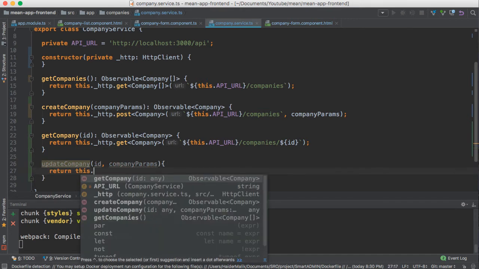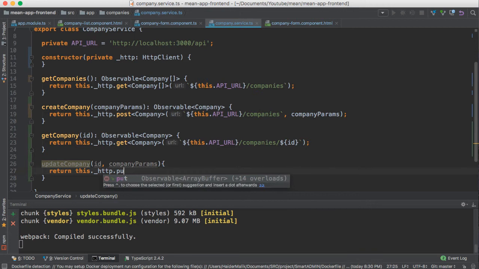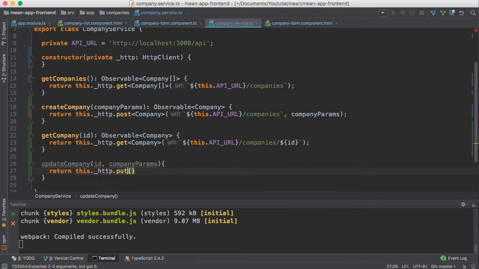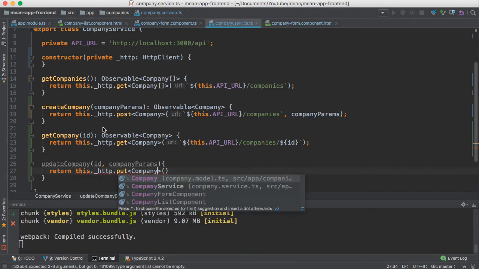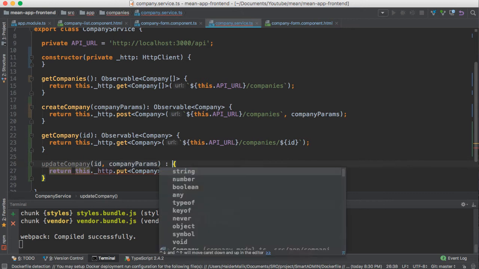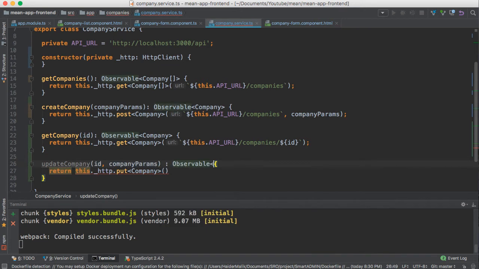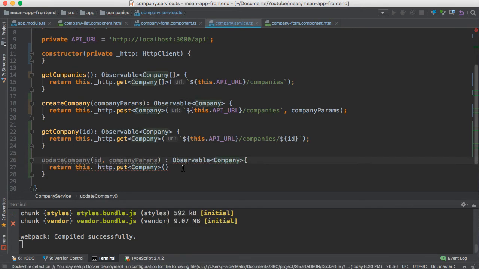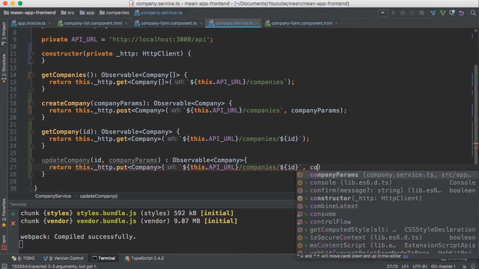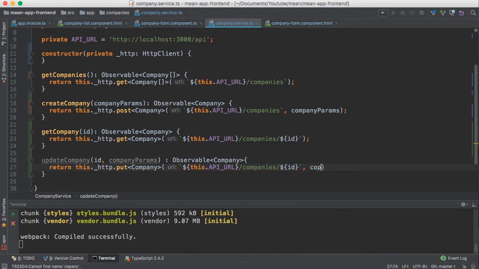To update the company, I need to use the put method. Let me typecast to Company. The result will be Company. It will return the observable with Company. Let me pass the URL to update companies. I need to update the company by ID. I also need to provide the params, update company params.